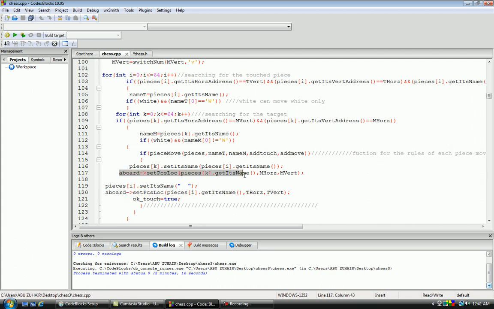This is to set the location of this piece. It's going to get the name, the move horizontal and the move vertical. Now, of course, we're going to set the name of the piece. When we move the first piece, we're not going to leave it like this, because if we do, it's going to keep the name of the piece, like there would be two pieces on the same board. So we have to replace it with space.